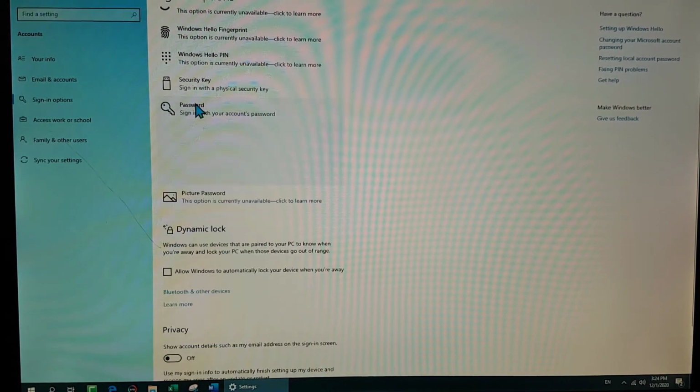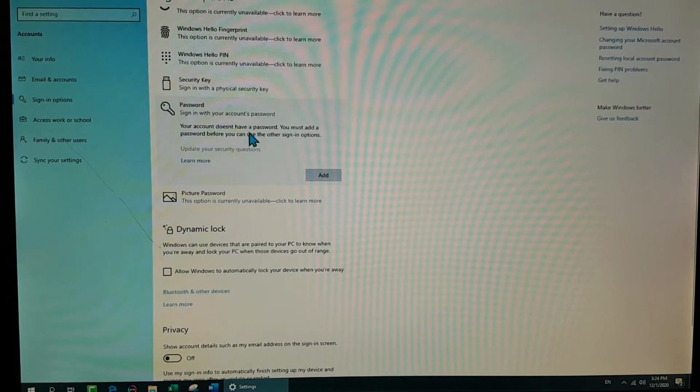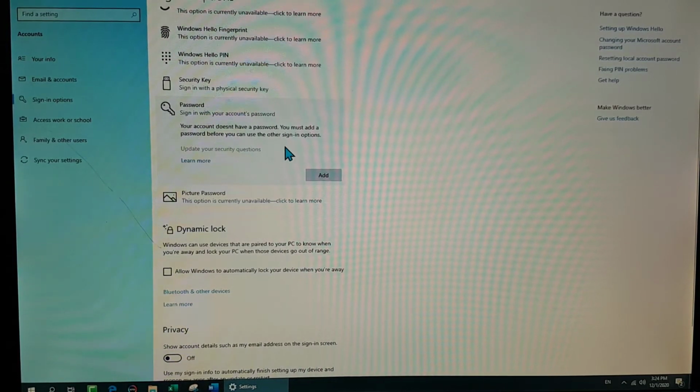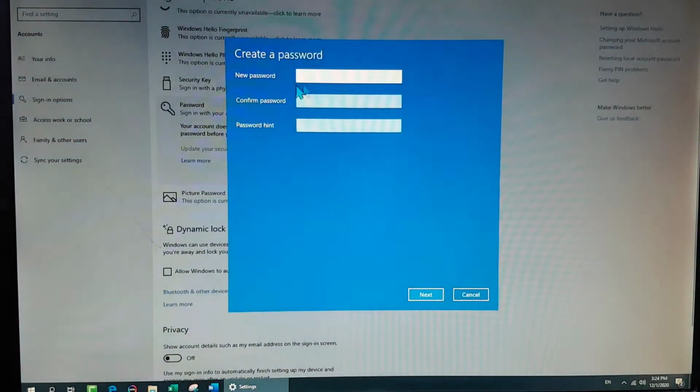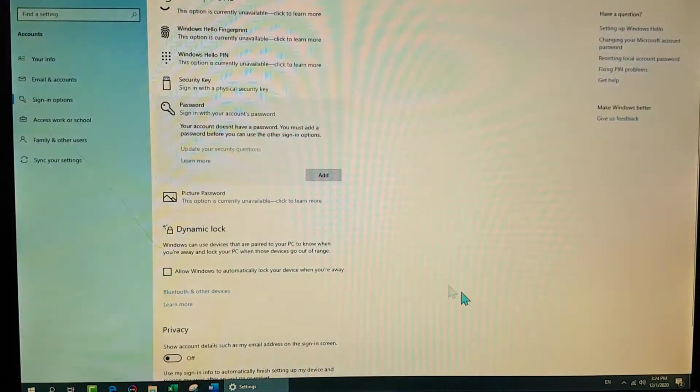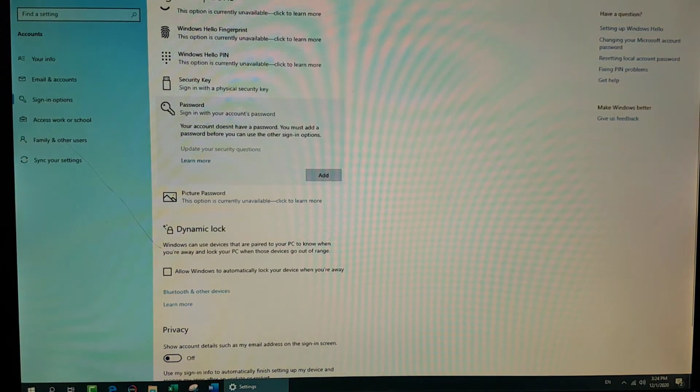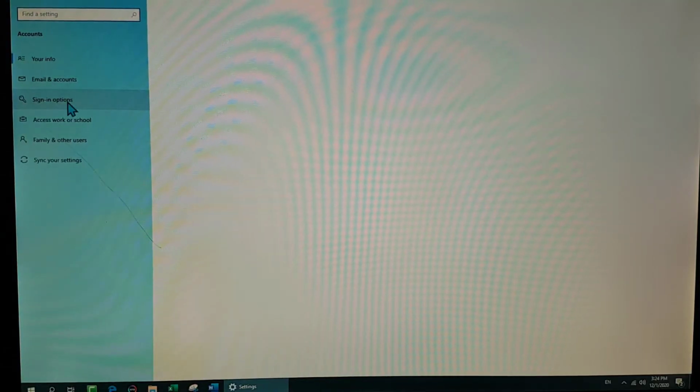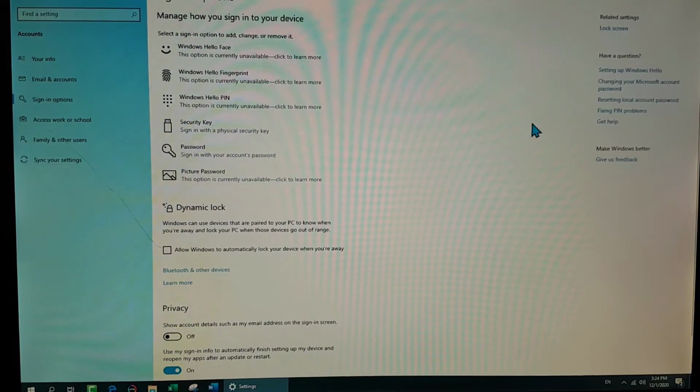Okay, so click on password with the left click. And you can see here that I do not have any password. I will show you later how to create one using this window. You have to click next, but for now we put cancel. So to reiterate, this was to establish that I do not have a password.